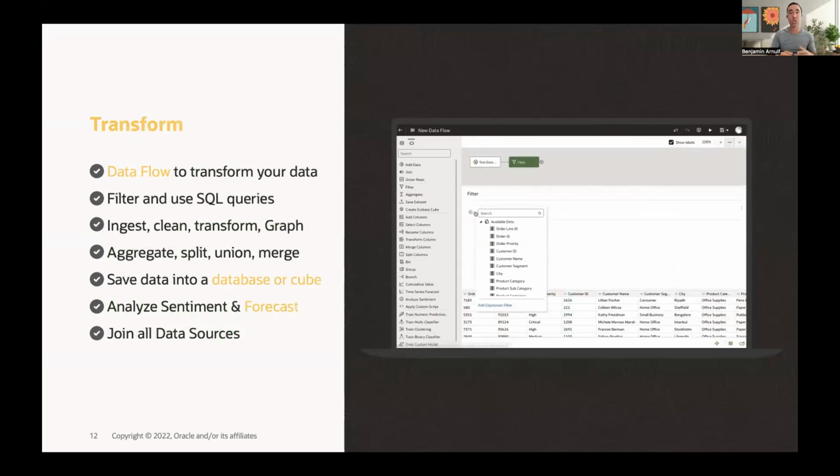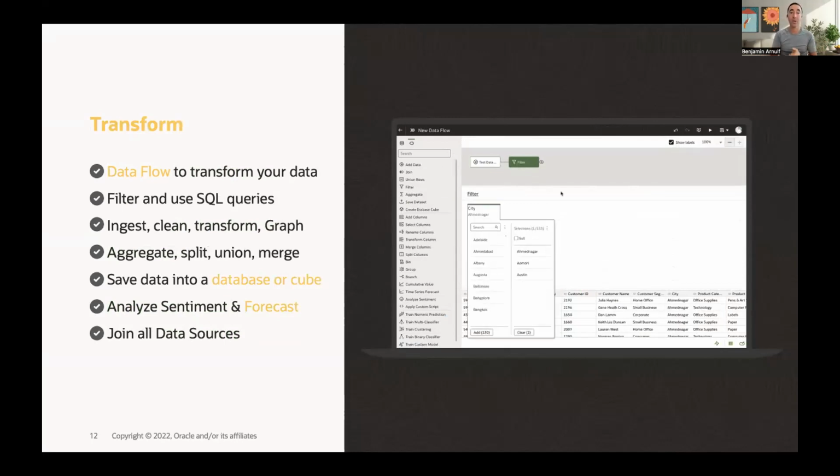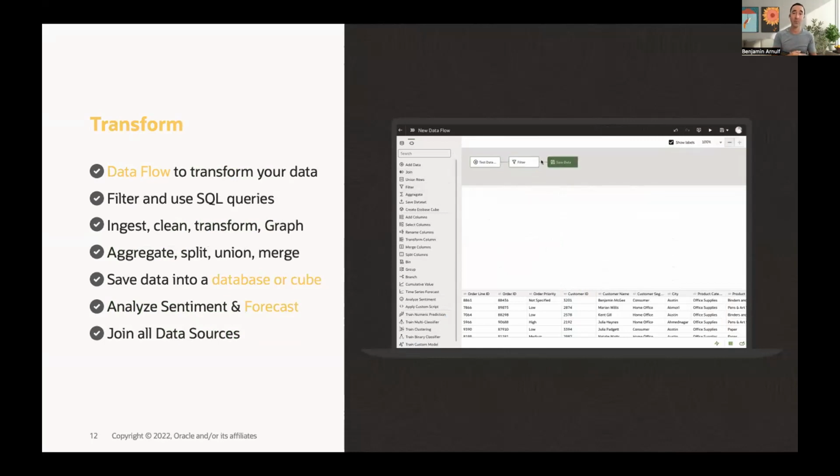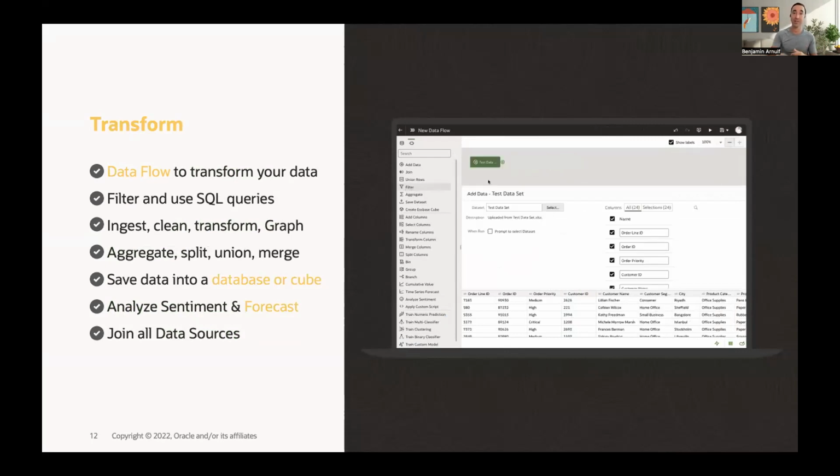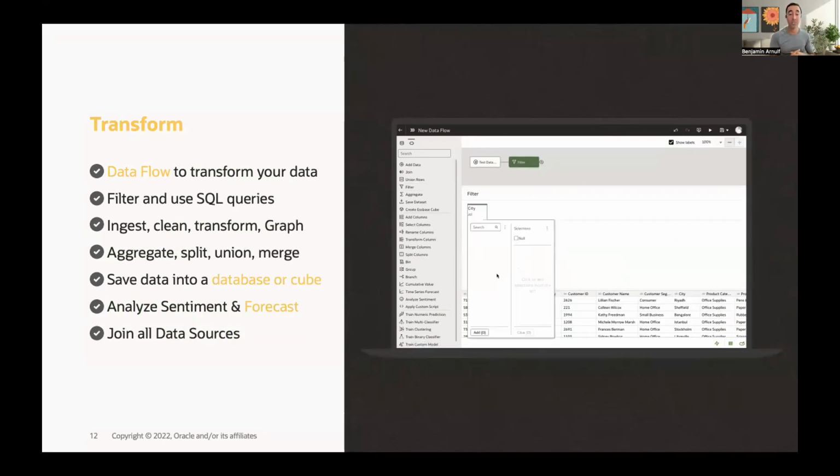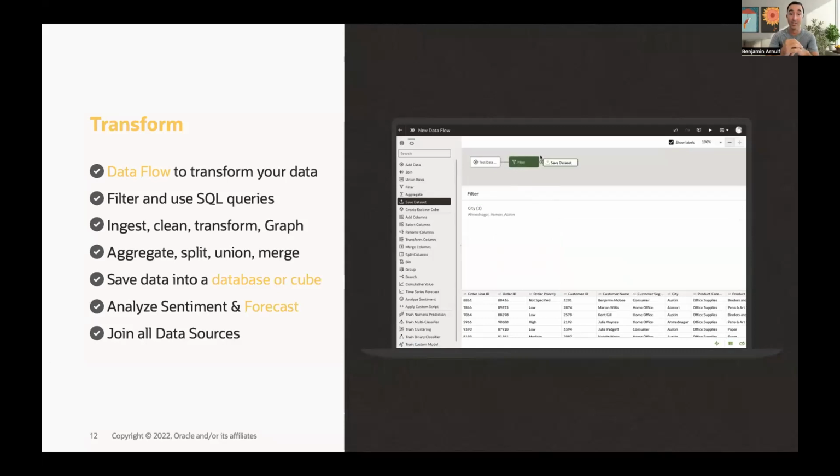In the next slide, I'm going to show you also that with Oracle Analytics, not only can you prepare your data, so change your metadata type to attribute, fact, or more, but you can also transform your data. You can join the data, clean your data, do some graphs, aggregate, split, union, merge, do any type of thing. You can also save your data into an object store, into a database, or directly into a specific cube like an Essbase Cube. All of that done from Oracle Analytics. So again, it's not just a tool for data visualization, but you can do everything.